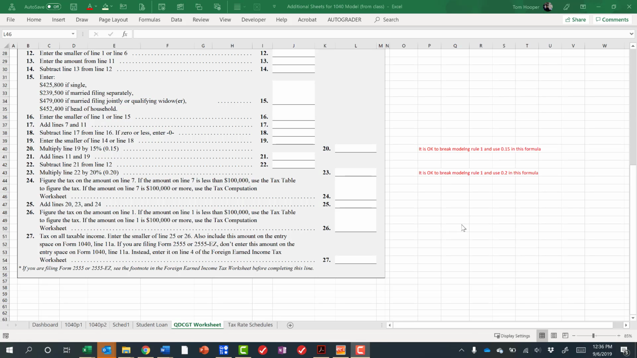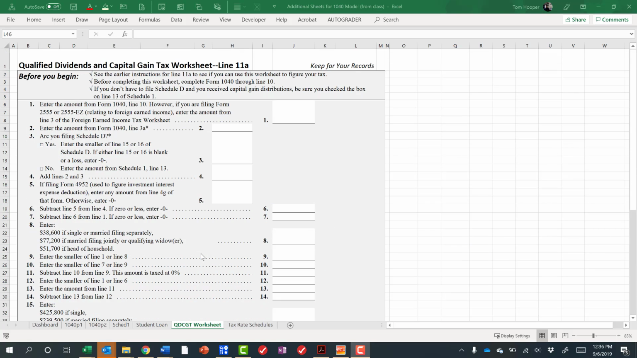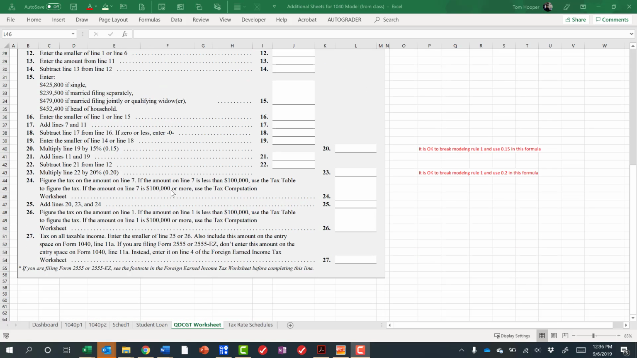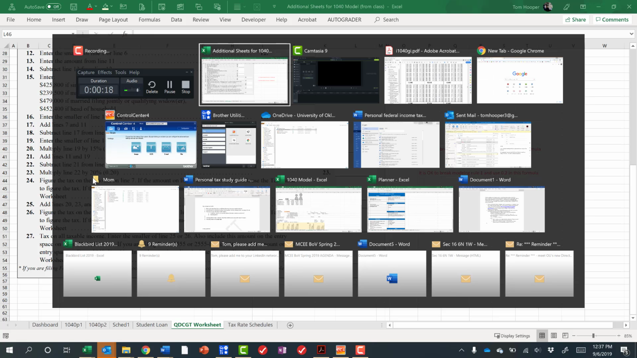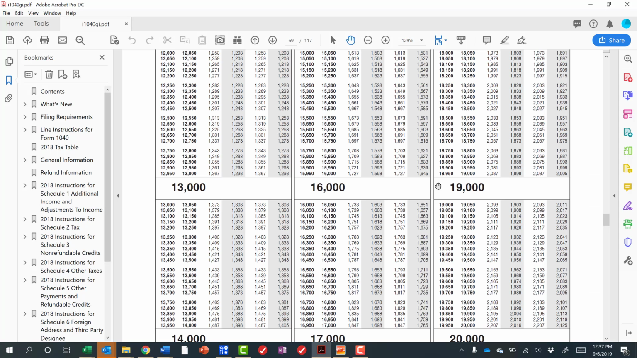Big shout out to Price for asking a great question on the qualified dividends worksheet. Got down here to row 24 and read that it said if the amount on line 7 is less than $100,000, use the tax table to figure the tax. And what that means is come over here to the PDF and find these tax tables and manually look it up.